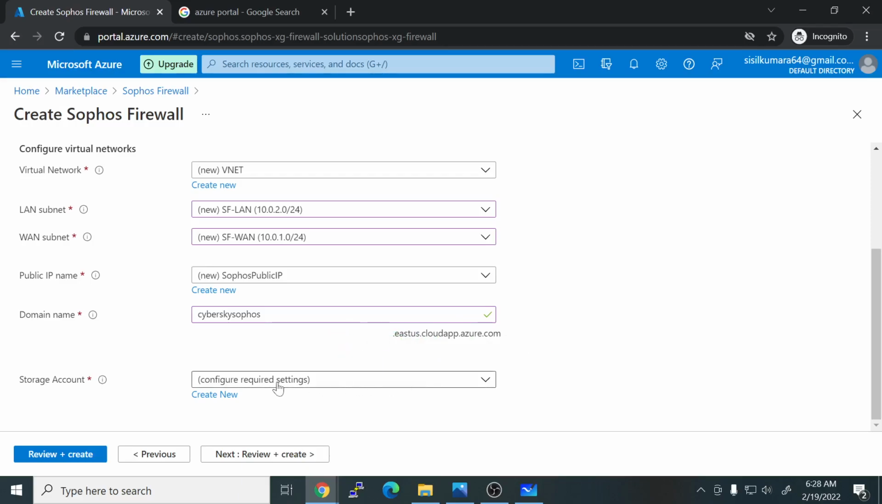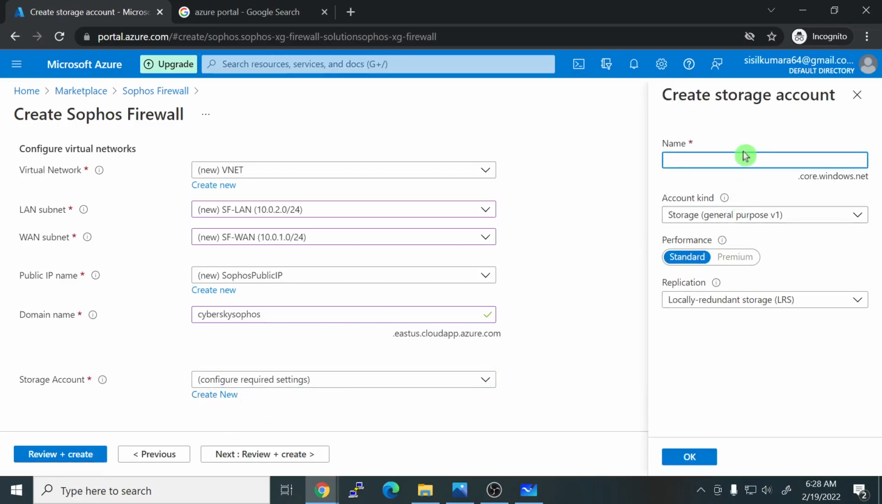And the storage account, you can configure the required settings in here, or you can create new storage if you want. Then I enter the name, Cyber Sky Sophos, dot co.windows.net. That's the storage URL, and this is for the storage. That means the hard drives for the Sophos firewall.